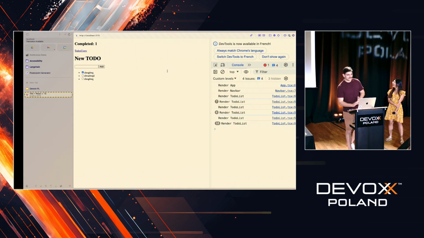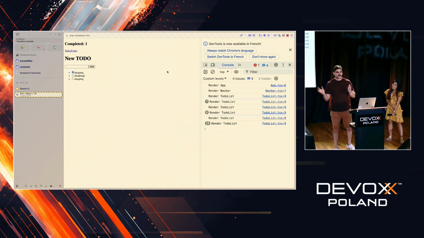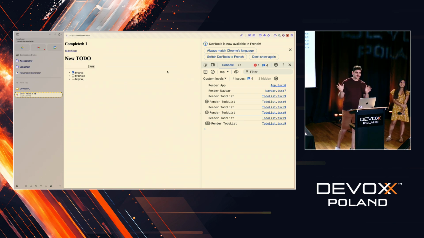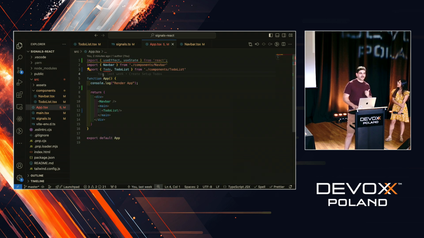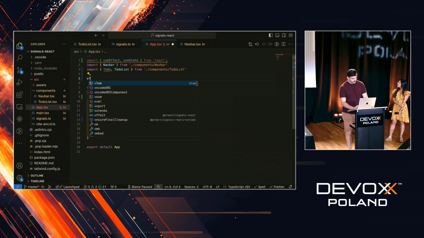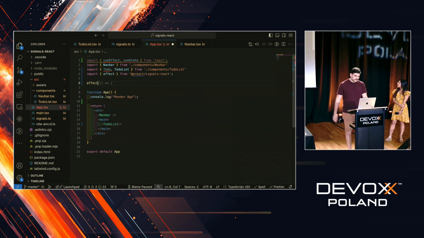But we still lost a big feature. I mean, our app is still pretty nice, but we lost the big feature. We didn't save anything in our local storage. Okay? So let's use the effect, as Estelle mentioned. We'll import effect from Signal.